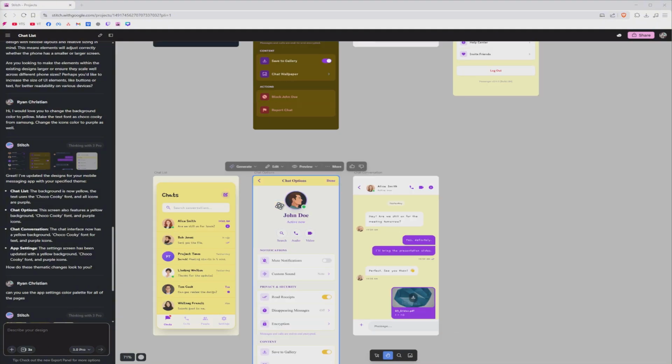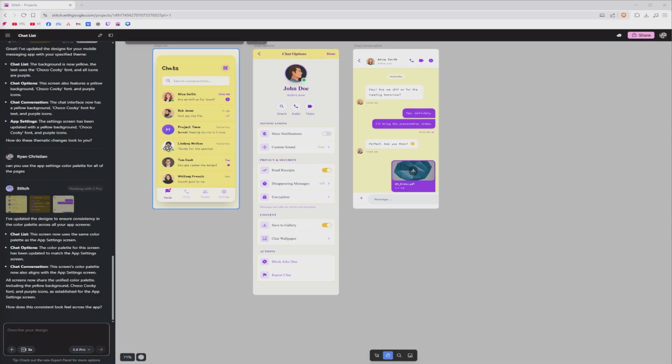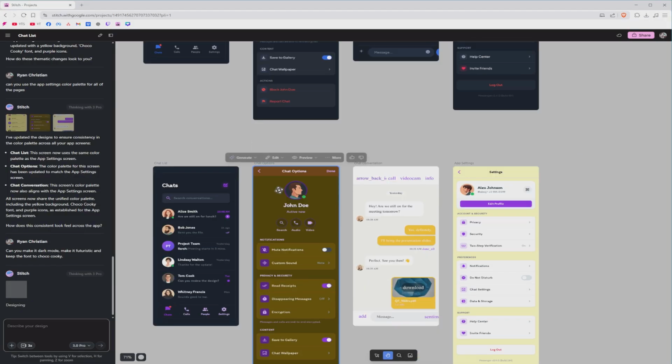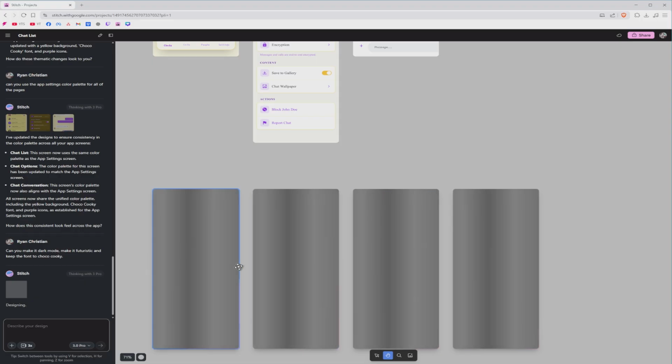Let's say, for example, you want this app to look like a sleek dark mode. Let's just go ahead and add in right here: Can you make it dark mode? Make it futuristic and keep the font to Choco Cookie. All right, and once that's done, just hit generate, wait for it to load, and after that, it will create another variant right here at the bottom, as you can see here.